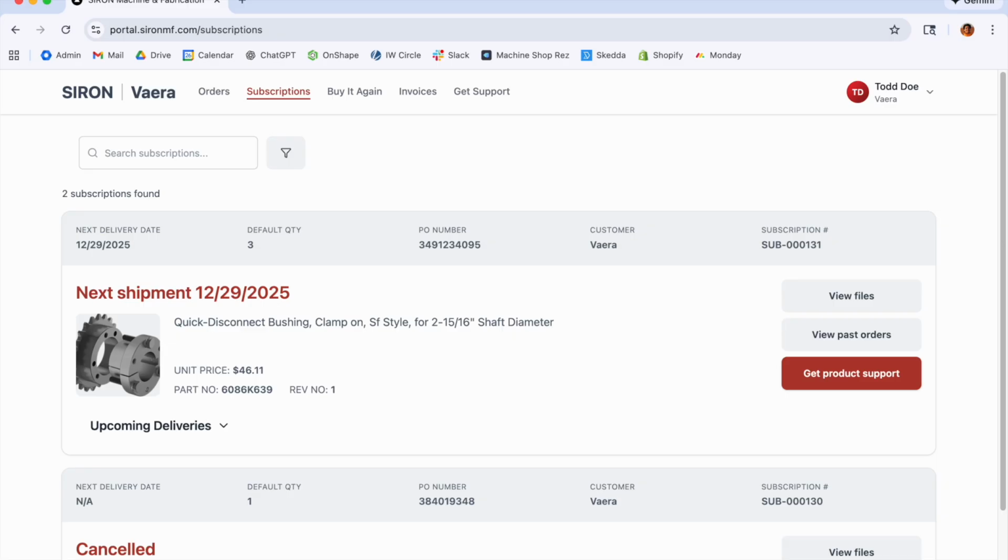But here's the key. You have flexibility to change things month to month. You can expedite orders, change quantities, or add extra deliveries if needed. It's really useful for companies that need recurring parts but want flexibility to adjust based on what's happening that month.